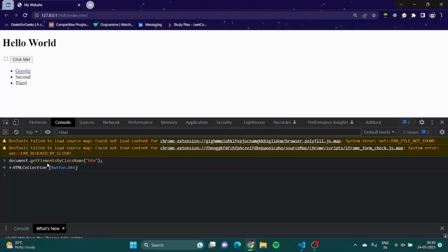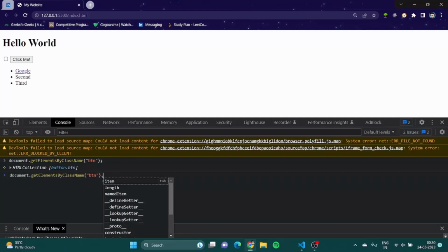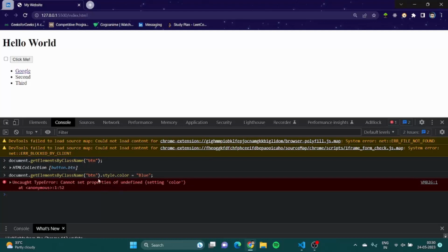again, see, it is elements. So again it would return me what? An array, right? So again, you cannot simply do dot style dot color is equal to, let's say, blue. It cannot do that because again, it is what?